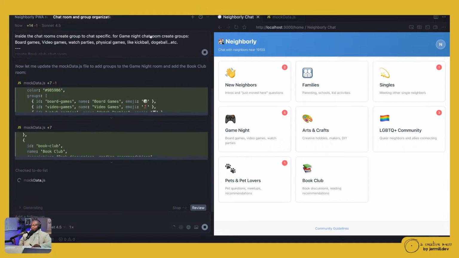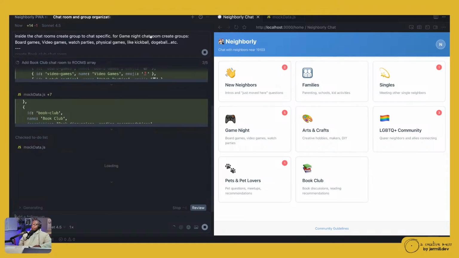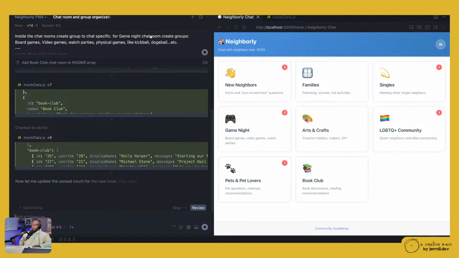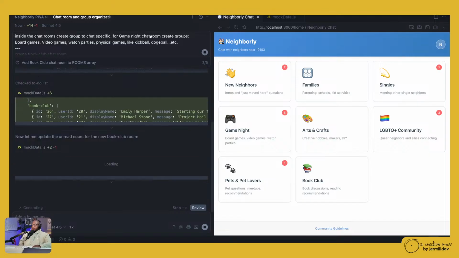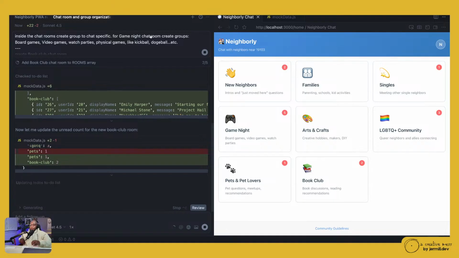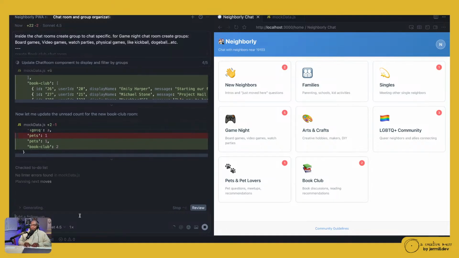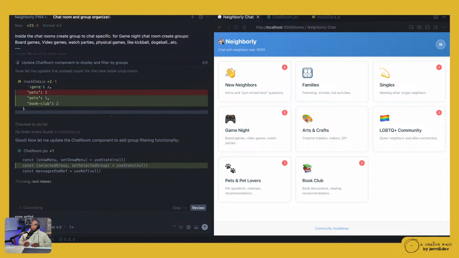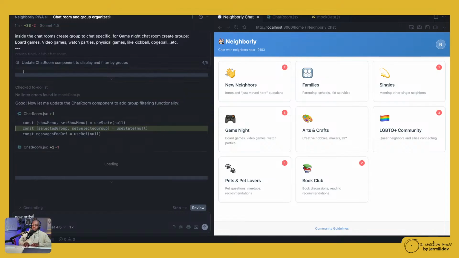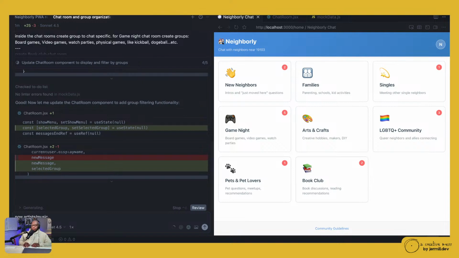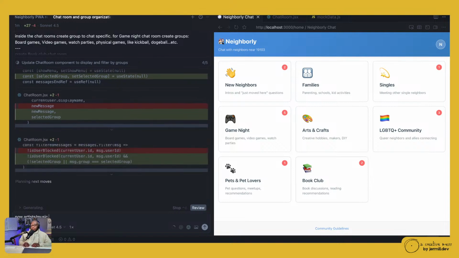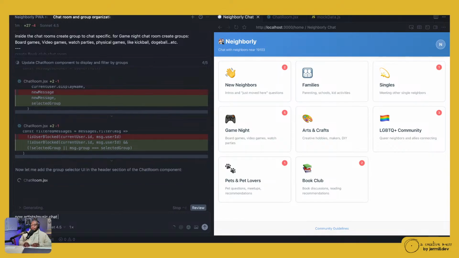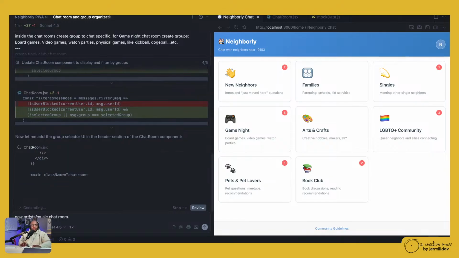All right, book club. I feel like I got to do one more chat room because it's just uneven. New neighbors, families, singles, game night, arts, crafts, community. Duh, artists, musicians, music chat. I feel like that's essential.